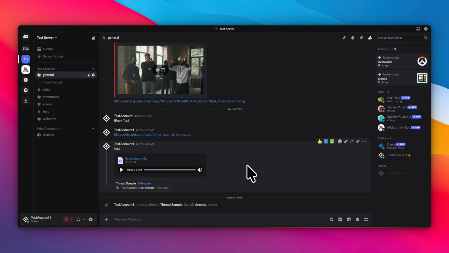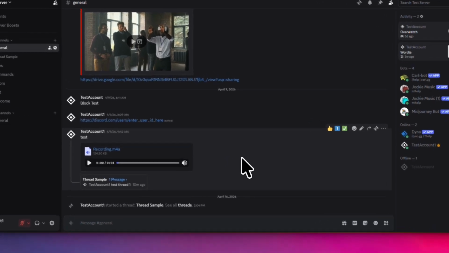And there you go. You've turned on Developer Mode, gone to My Account, opened the three dots menu, and copied your user ID.